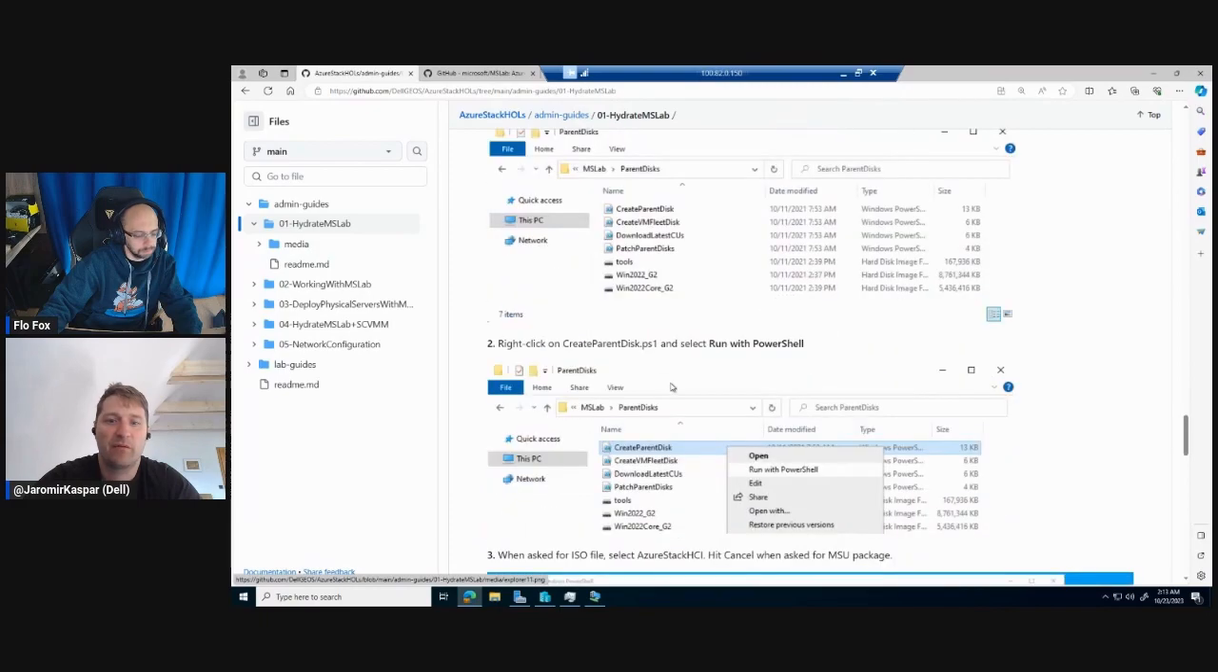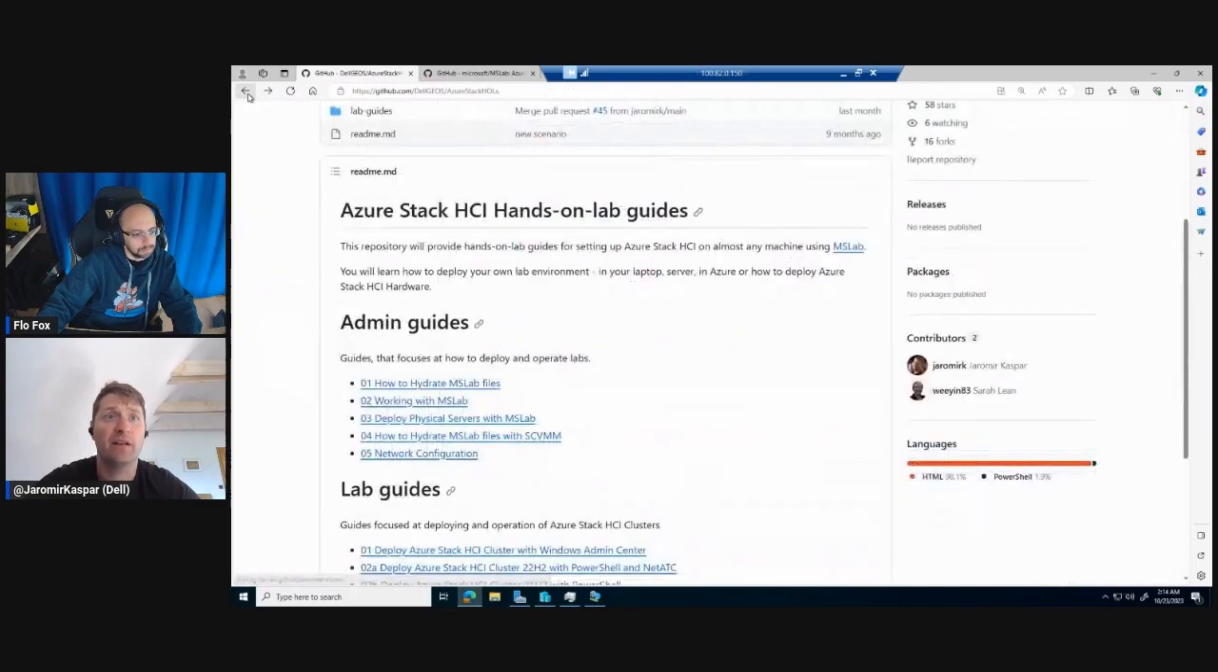Just again, right-click on the script to create a parent disk, run it through PowerShell. And if you want to know more, you can just open the script and take a look at what's going on inside. It's completely transparent. There is no black box. You can always open any script and learn. And this is the idea of the lab itself.